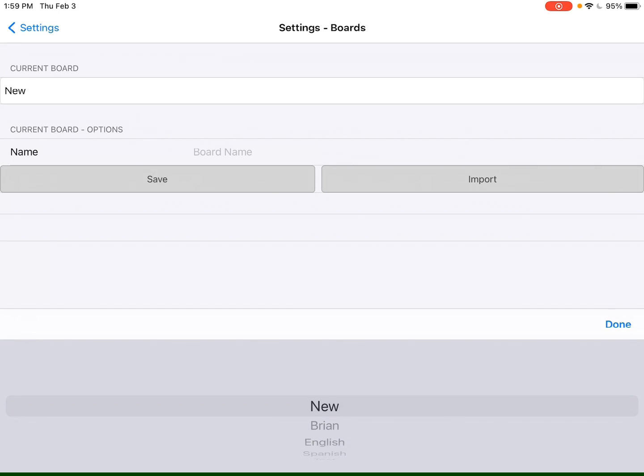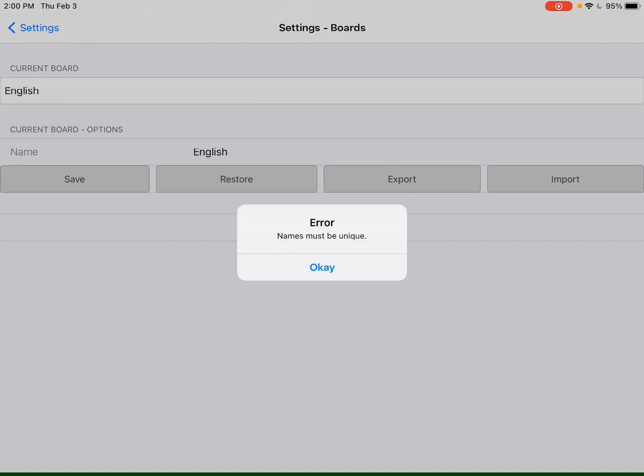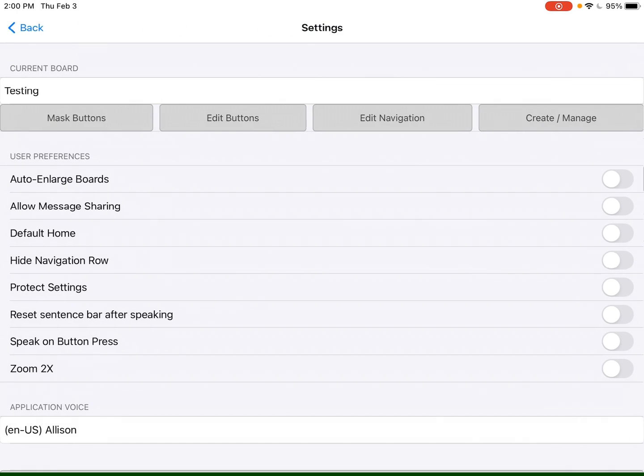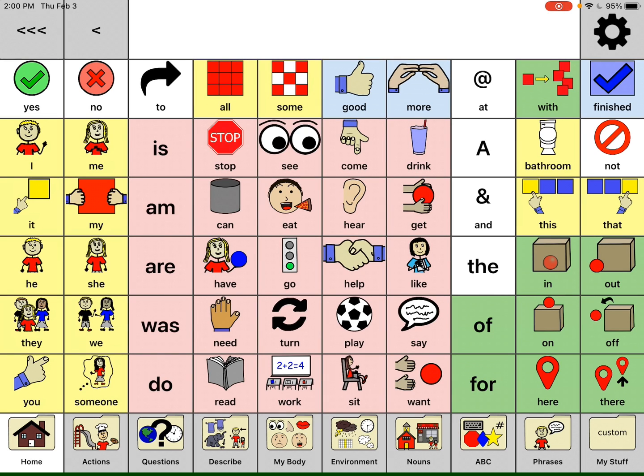If you click on board name, it's just going to ask you to name a new board. So you go to current board and touch that right under there, and look, I can get right back to English. And you can always restore it, export it, or import it. So you can send it to someone or you can import it. But I'm going to click save, and I'm going to go back to settings, and I'm going to go back, and look, now it's all magically back. Woohoo! That's so awesome.